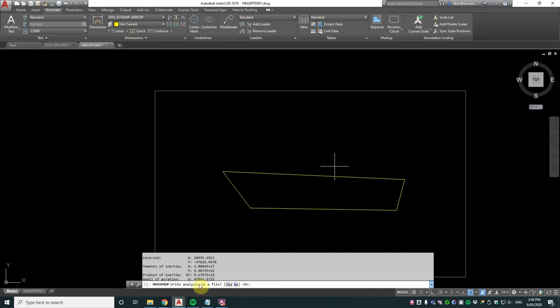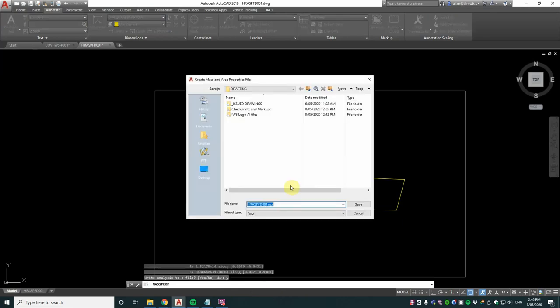Now it has the ability to write an analysis file, which I do. I find it easier to cut and paste and use things within that file. So we go yes on that. Let's export that to, it's just got the drawing name by default, and it's an MPR file.